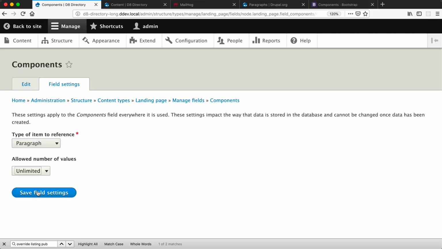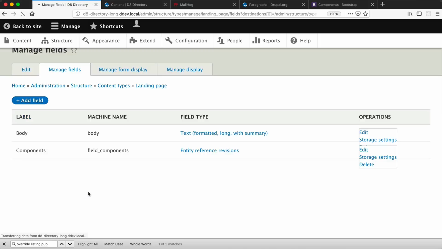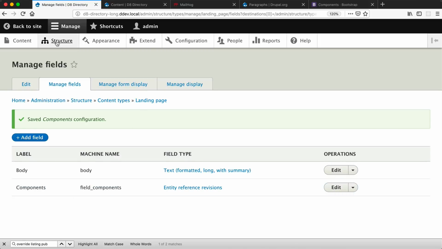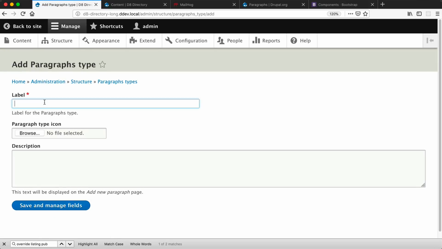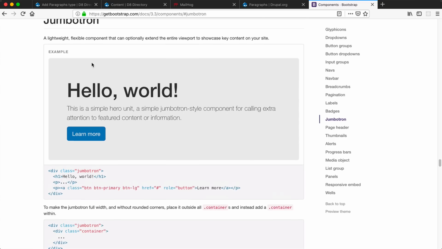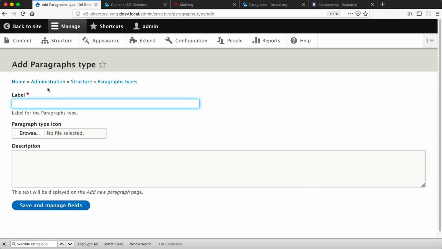Make sure you select unlimited because you want to allow unlimited paragraphs. And we need to create a paragraph type first. So under structure, let's go to paragraph types and then call this, what is it, Jumbotron? Let me get the proper spelling of it because I always spell it wrong. It is a weird name.